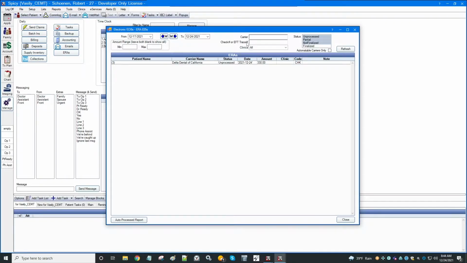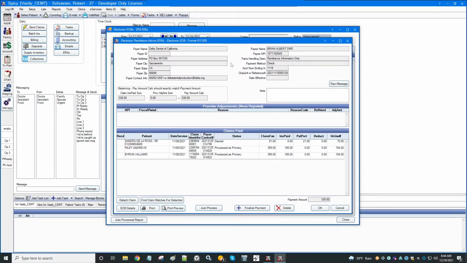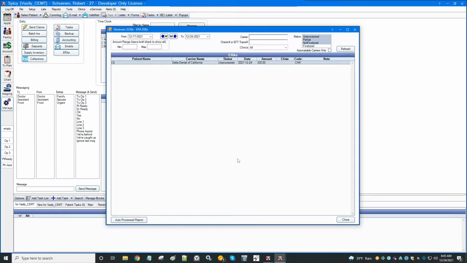In the ERA window, we'll double click on an ERA to see the claim payments attached. In this case, all we need to do is click the auto process. This will receive all the claims associated with the ERA and finalize the payment. If there are any errors, they will be listed. If I refresh, you'll notice that this ERA drops out of this window, but I can still find it in the finalize window.